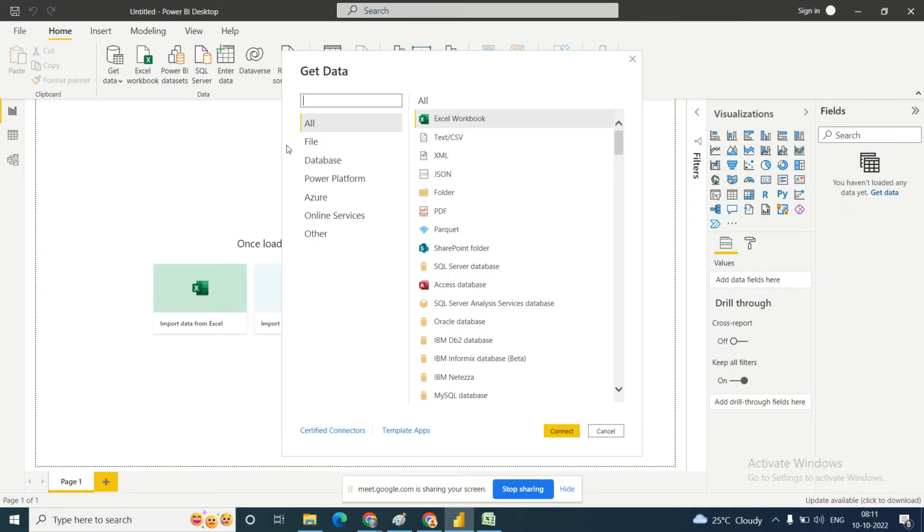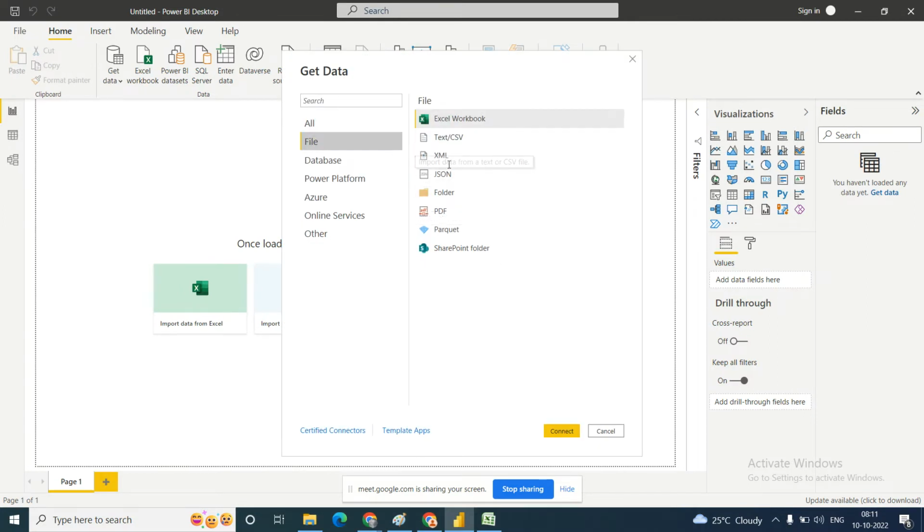If you go to the more, you will see number of connectors. So you can see these are the file formats. You can connect the PDF file also. You can connect the folder. You can connect the JSON file, XML file, text file, Excel file.